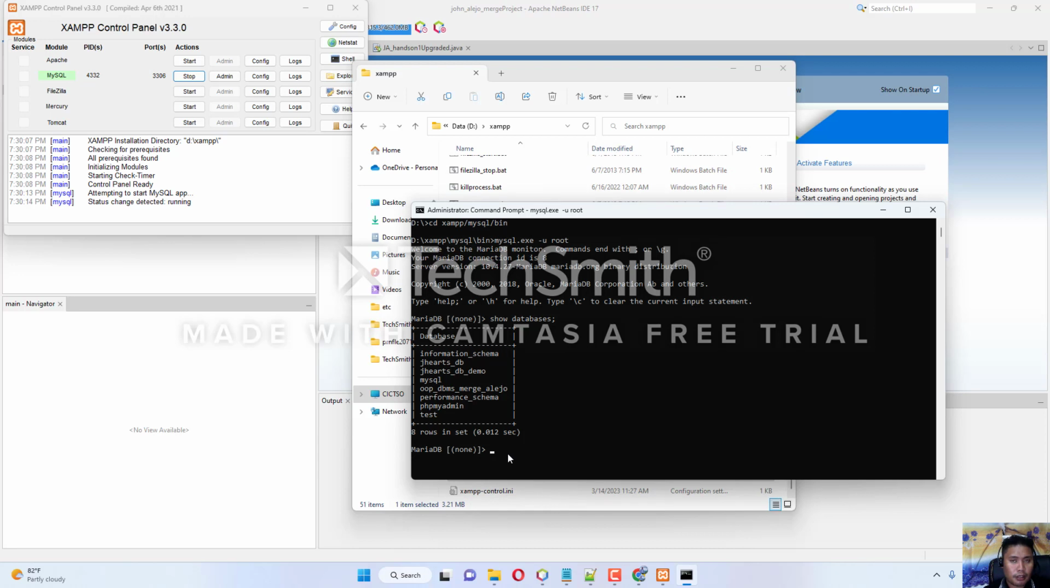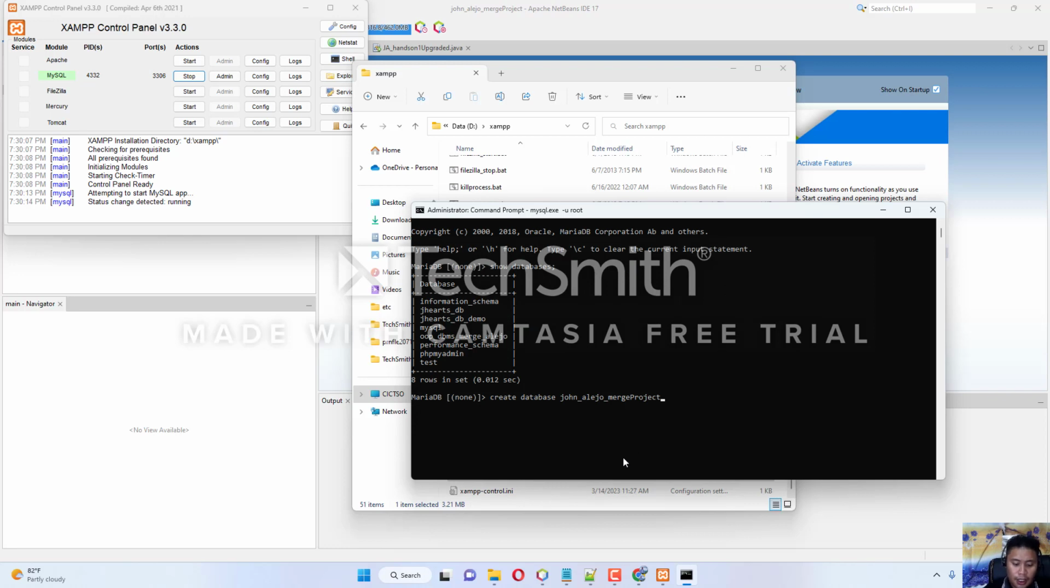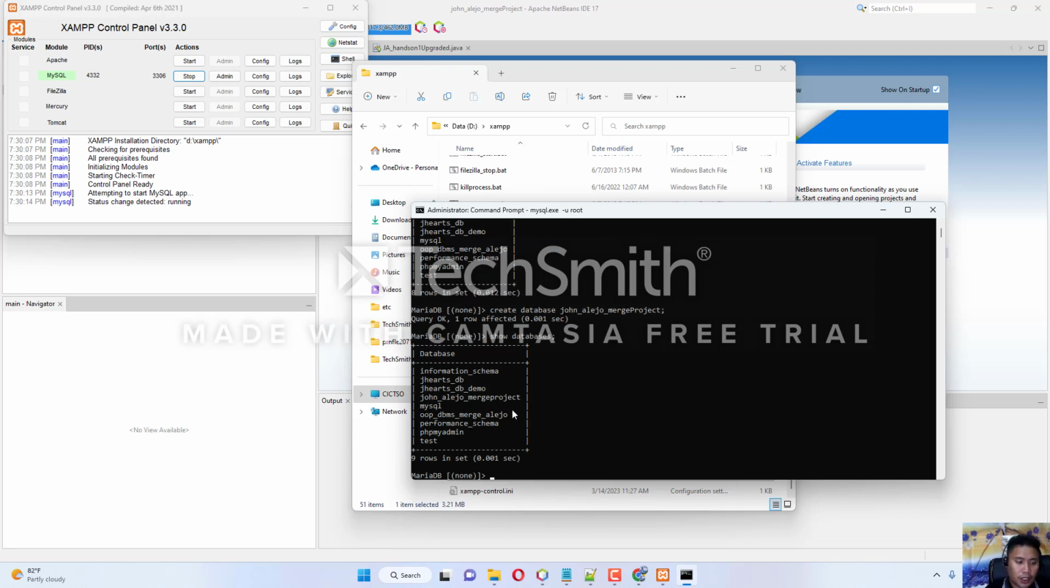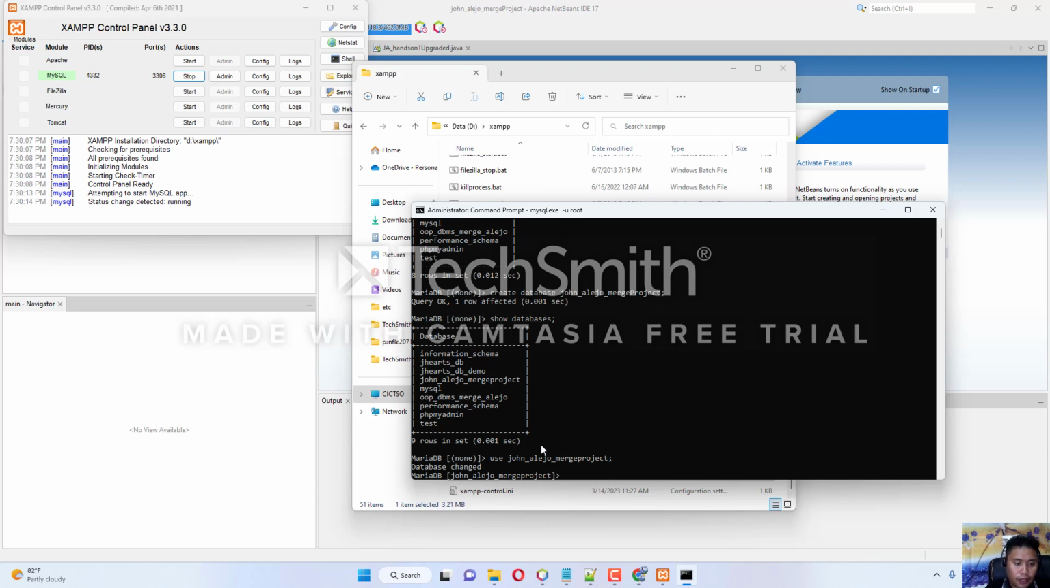I will just create first a database, John Alejo merge. So create database, first name, last name, and merge project. Okay, then click enter. So we have now our database. So we can show in the databases that we have now John Alejo. So we can use that database, John Alejo merge project.